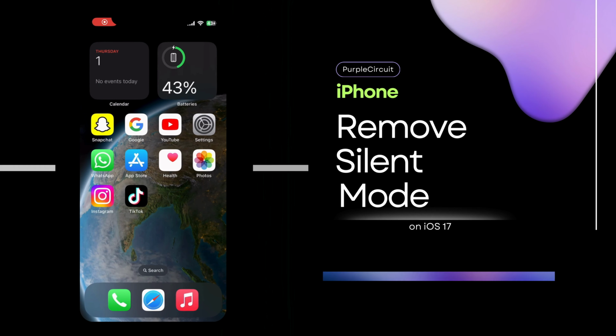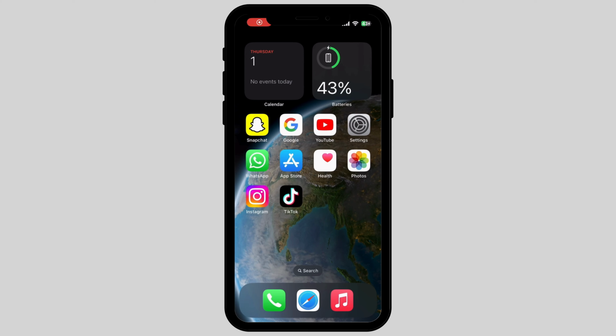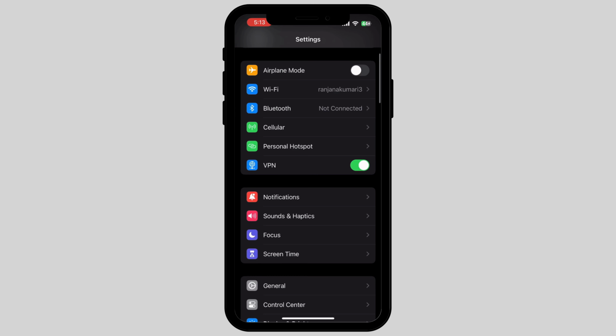How to remove silent mode on your iPhone. I hope you have already turned on your volume button, but if it still does not work, I have a solution for you. Firstly, tap on Settings.